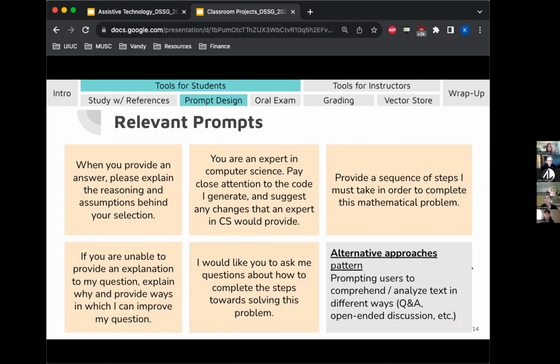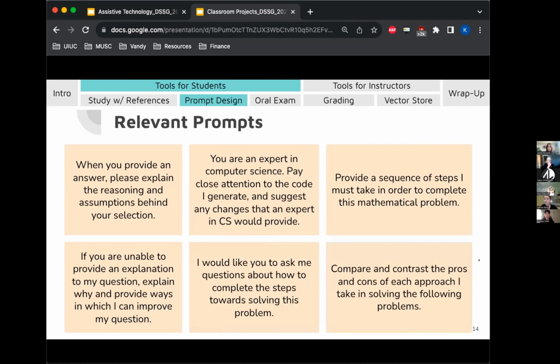And then the alternative approaches pattern allows for the prompting of users to comprehend and analyze a text in different ways. So having a question and answer, having open-ended discussion. We experimented a lot with multiple choice. And so here's that example as well.